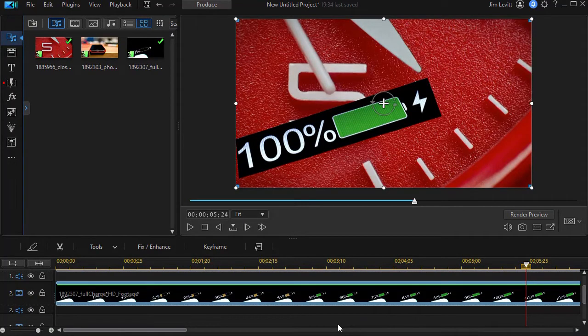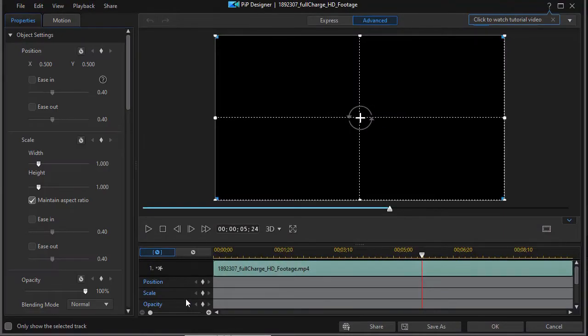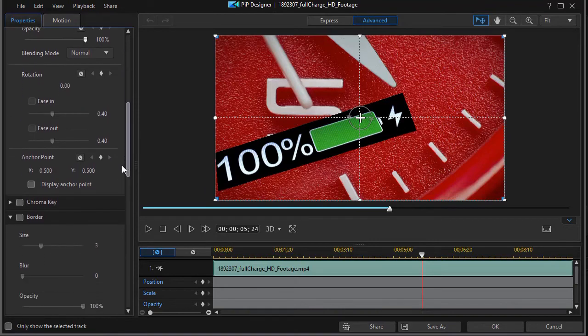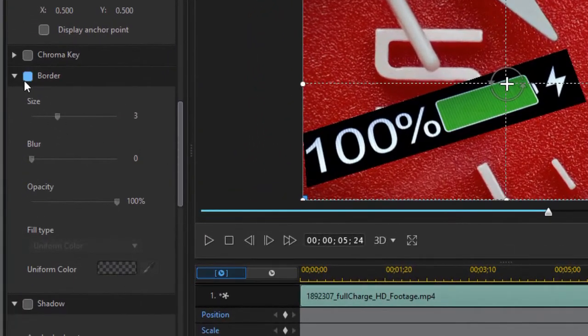The mask is there, but it's not the size I want, and there are some other things I'd like to change by customizing it. Let me show you what we're going to do. With that track highlighted, I'm going to double click on it, and that will take me into my PIP Designer. A couple things I want to change. First of all, I'd like to put a border around the mask. You may not know that you can do that, but I have the Properties tab on the left side. I'm looking in Object Settings. Let's drag down and see if we can find a border, and this we do.